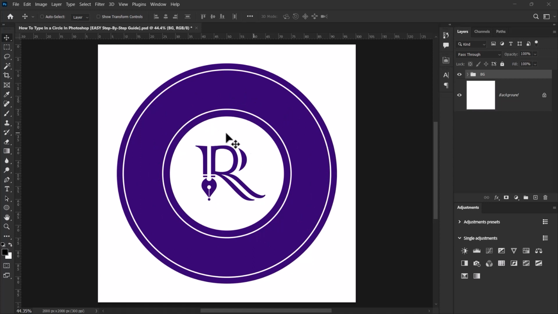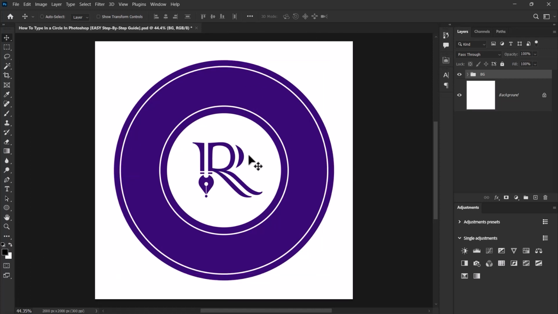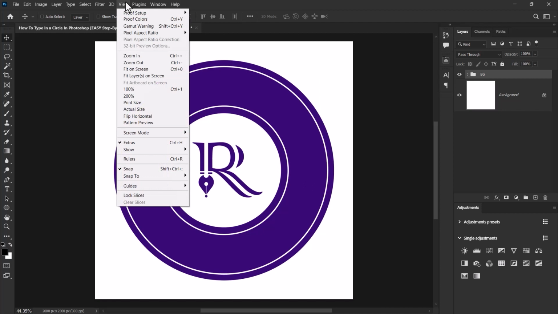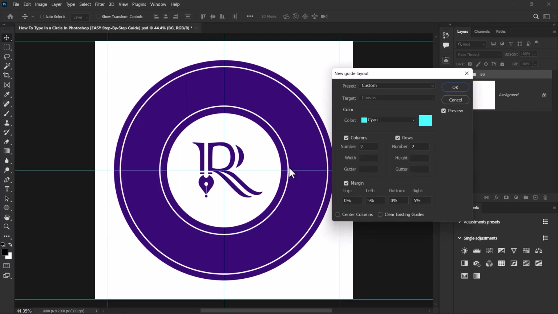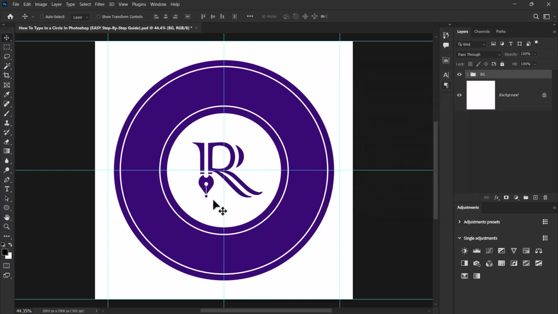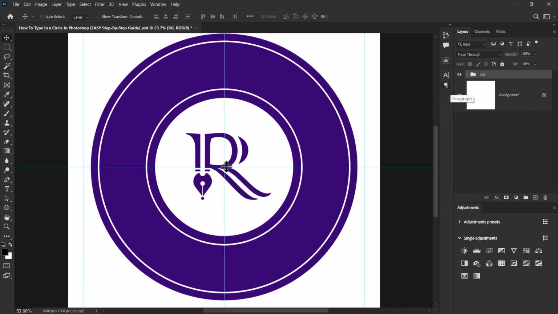The first thing that we'll be doing is to add a guide so that we can see the middle part of our worksheet. So what I'll do is I'll go to view, guides, and then new guide layout. Now make sure that the column number is 2 and then the row number is also 2 and select OK. Now this is the middle part of our worksheet.